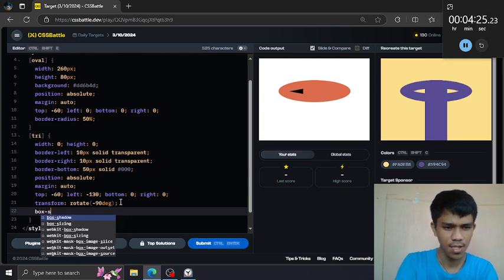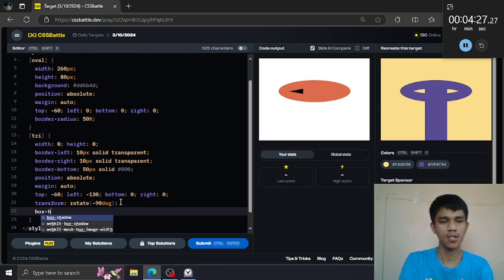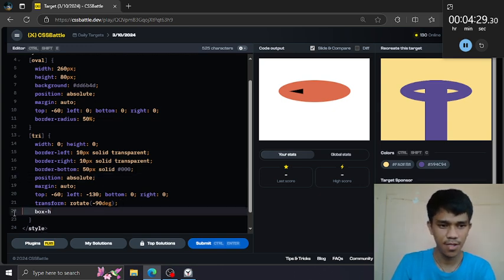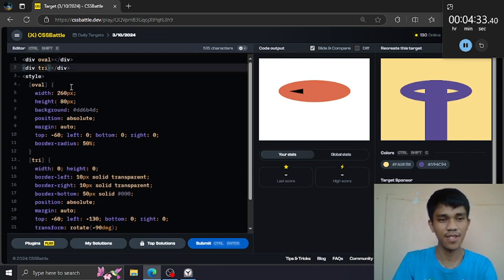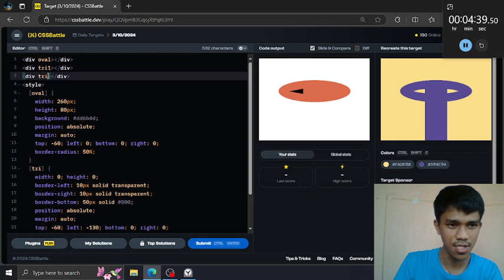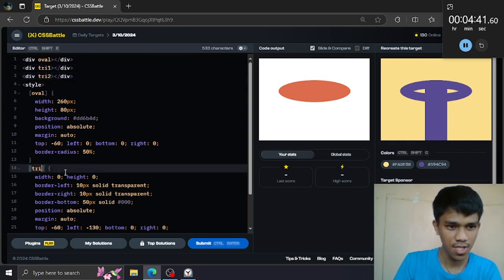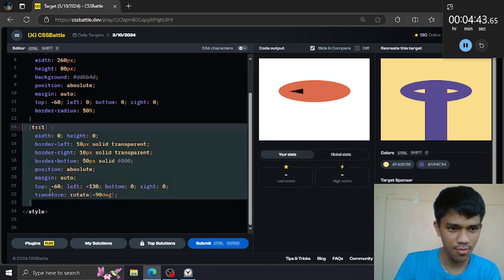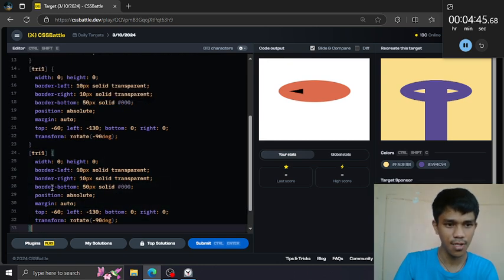Box. Okay. It is inverted, so you can't possibly create box shadow because they have the different shape. You can't invert the box shadow. So this is try 1 and this is try 2. Try 1 is on the left side and try 2, triangle 2, is on the right side.